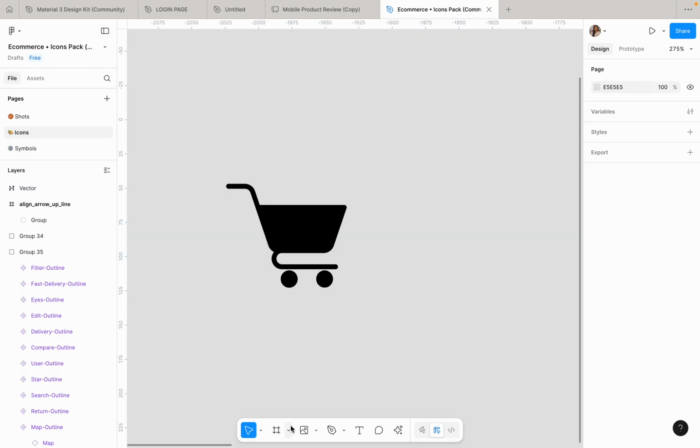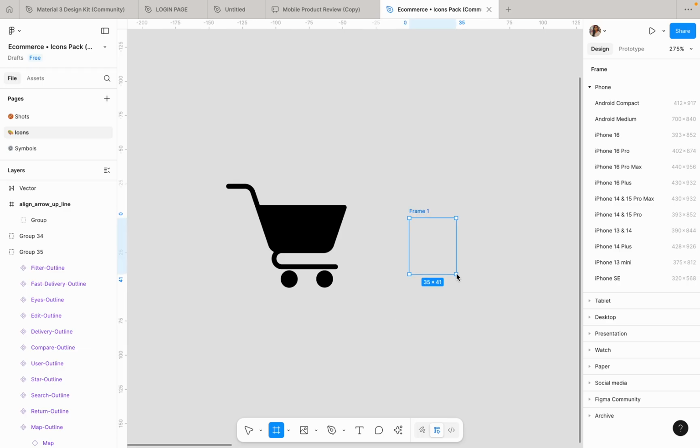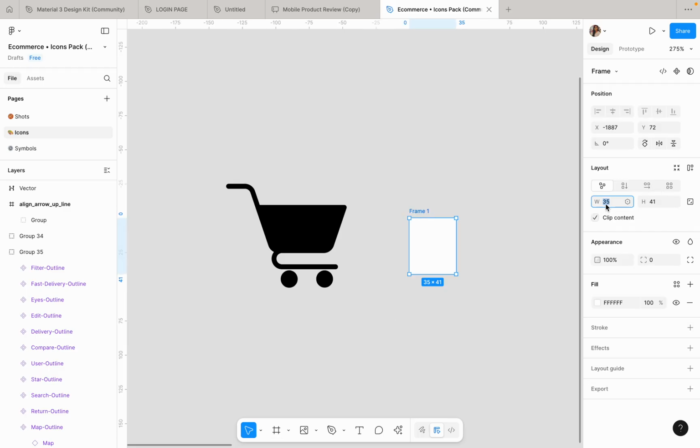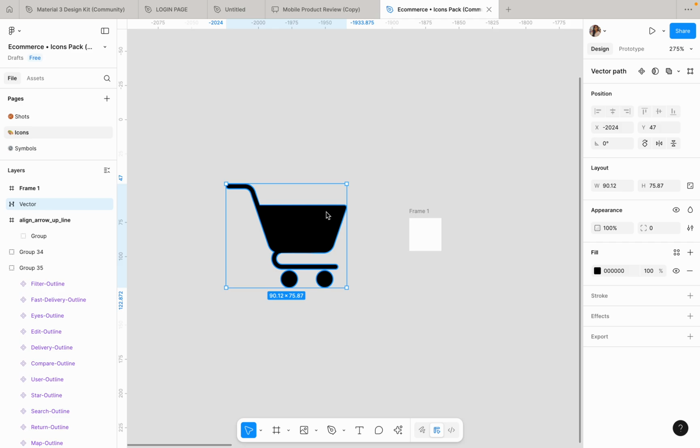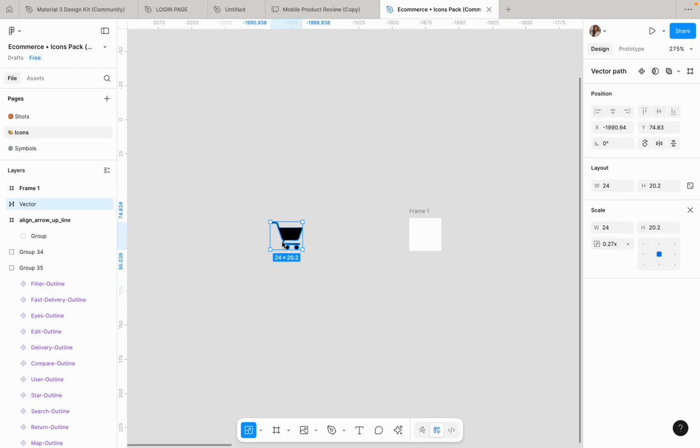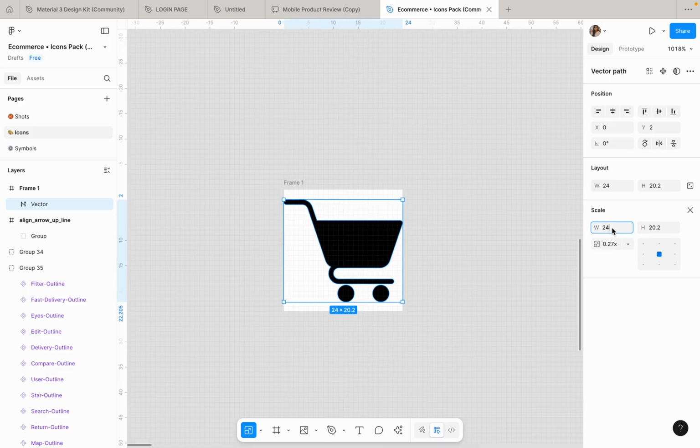So what we need to do is click on the frame and then make it 24 by 24. Okay, I'm making it in this size. I'm selecting this icon and then clicking on K. Here I'm typing 24. Now it's in that size. I'm dragging and dropping over here, but it's too large, so again I'm making it 16.